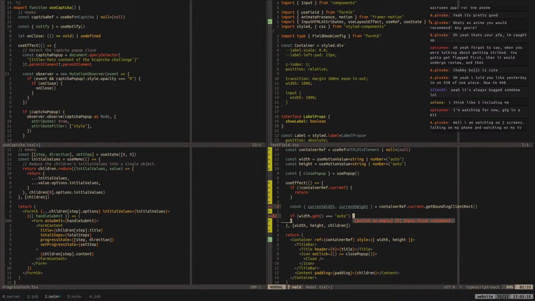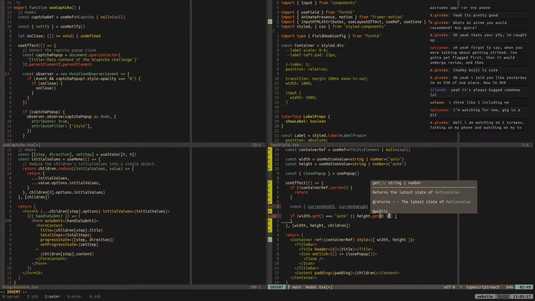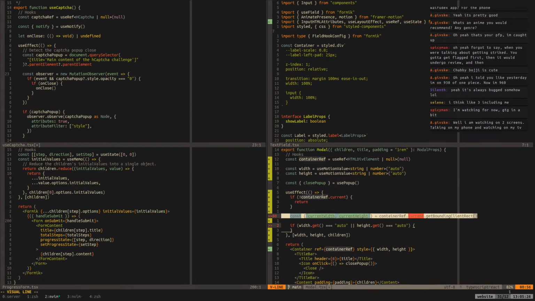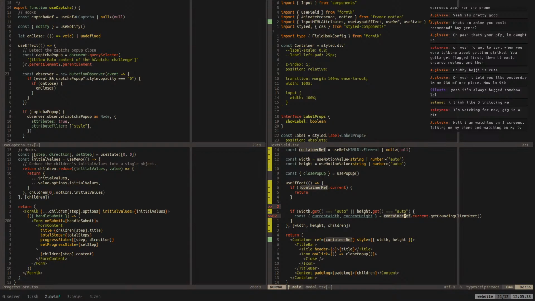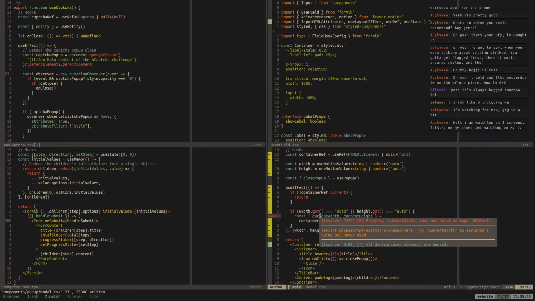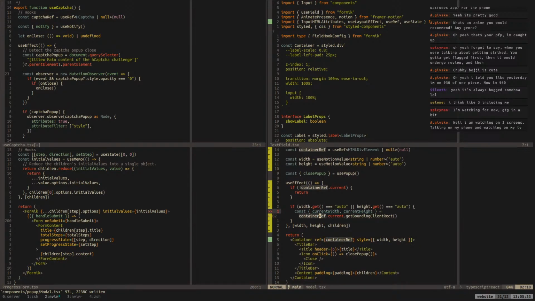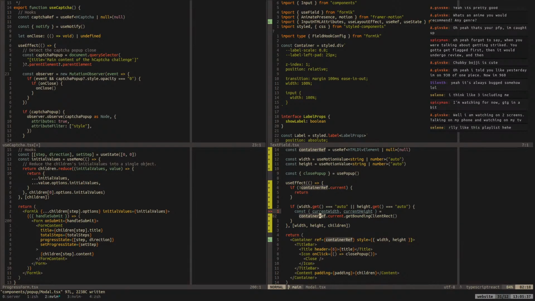Maybe what we could do is this. We could say if that is the case, or if the height is auto. Oh my god, okay. Then we can move this down here. Okay. So if any of them are auto, that means that we want to get the current size of it, whatever it is, and then animate it.